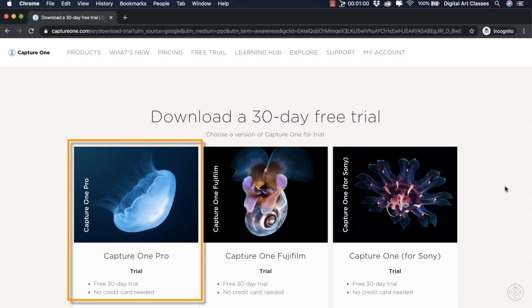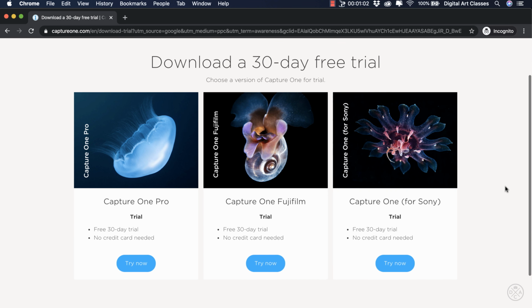So move over and select Capture One Pro. In this case, you will have all the options available, and especially since you are going for the free trial, you are not going to pay for it. If you work only with Fujifilm cameras or Sony cameras, you can decide after the free trial if you want to purchase a cheaper option, because the Fujifilm or Sony versions are cheaper than the general one, Capture One Pro. But you can decide this after you actually try out Capture One. So go for the first option and hit the button Try Now under Capture One Pro.